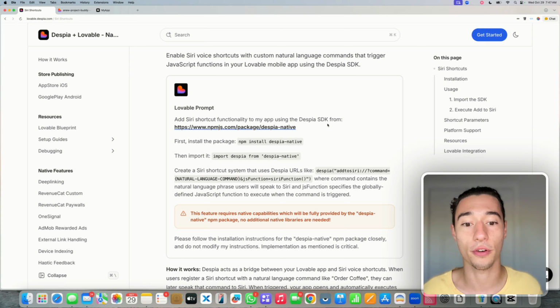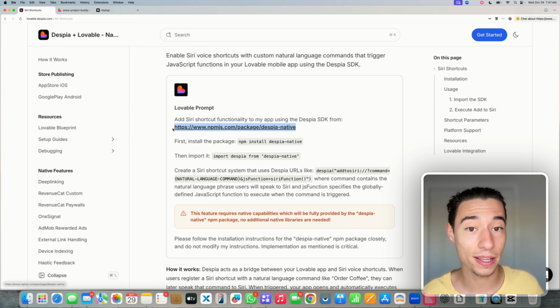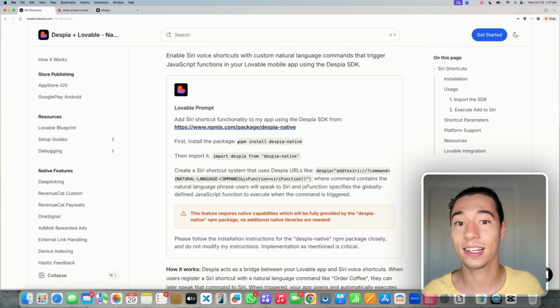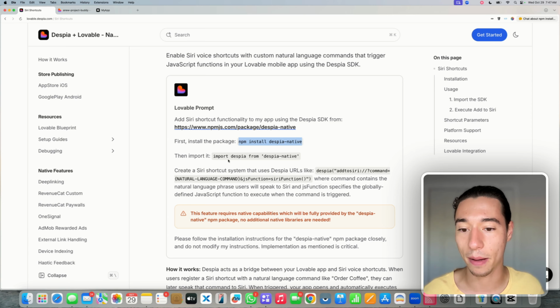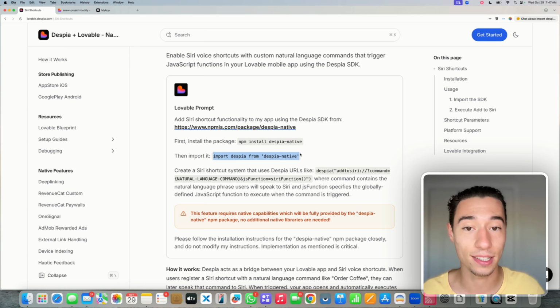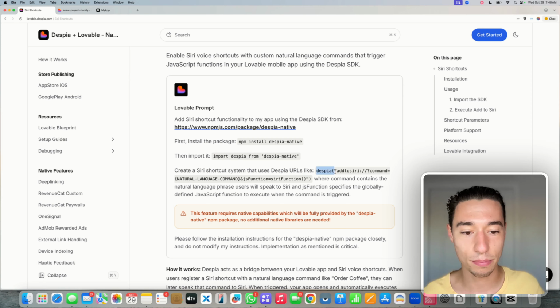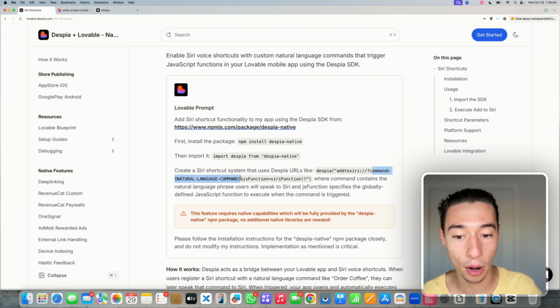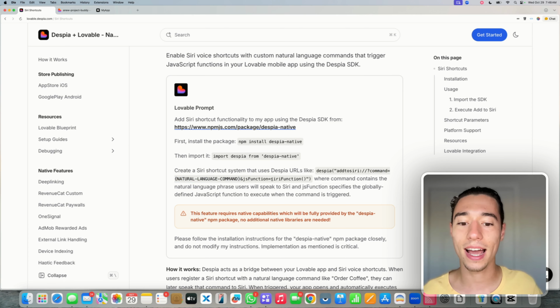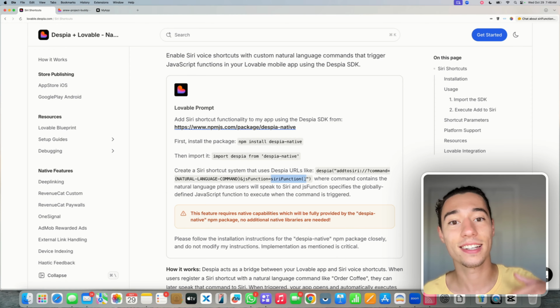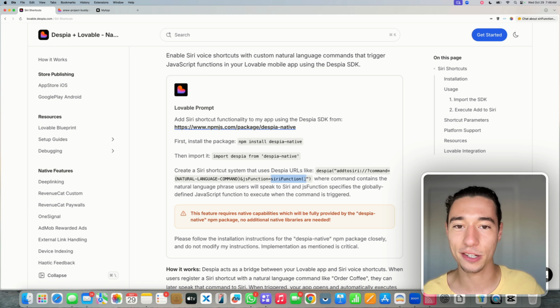Now, how does it work? First of all, it adds a reference to the Despia native npm package. It asks Lovable to install the Despia native npm package. It imports the Despia native capabilities through the package on the page where you're using it. And then it creates a Siri shortcut using the Despia deep link URL schemes. So it does Despia, add to Siri, command, you do your natural language command, it's like a prompt, and then you do JS function, and this is the JavaScript function that the shortcut will call in your application to start a workflow. Pretty simple and pretty cool.